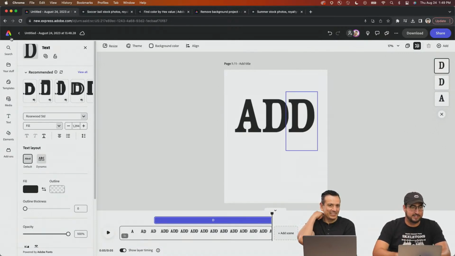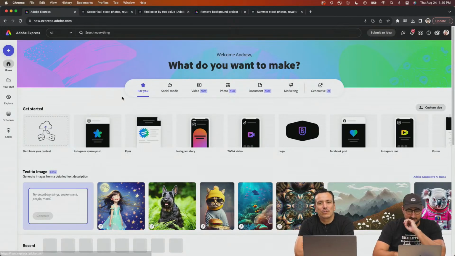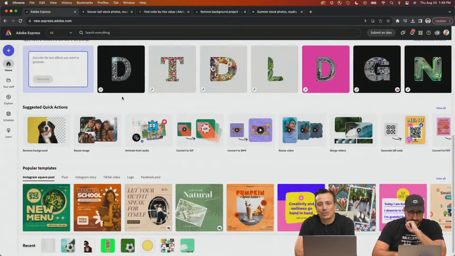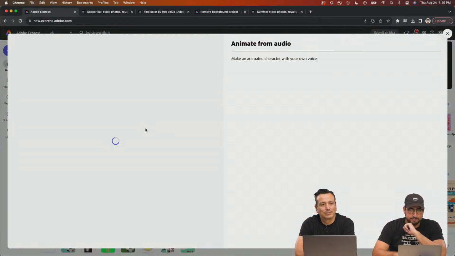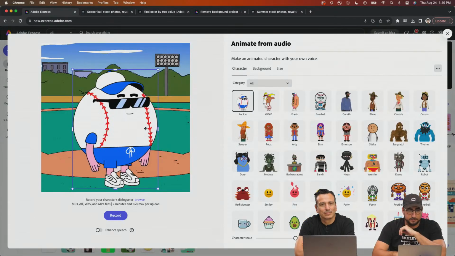Let's go ahead and do that voiceover animation. Have you guys seen this? This is really cool. There it is. Animate from audio right in the middle. Yes, animate from audio right here. So what we're going to do is we have a character. You can pick one of these characters. We're going to hit enhance speech.